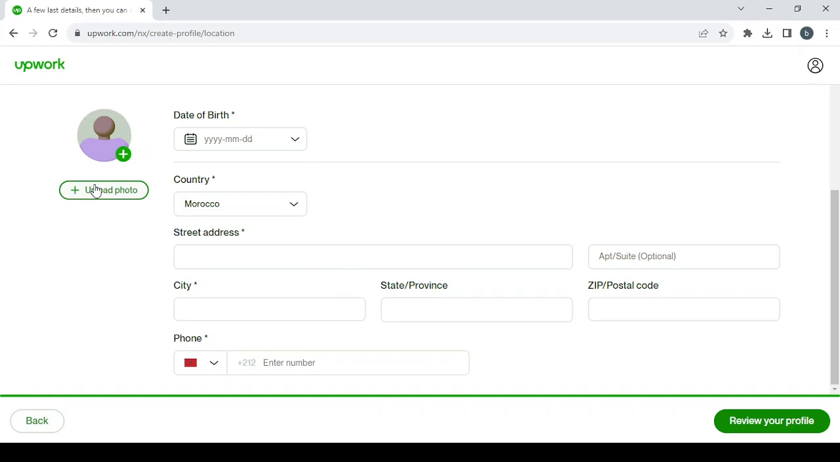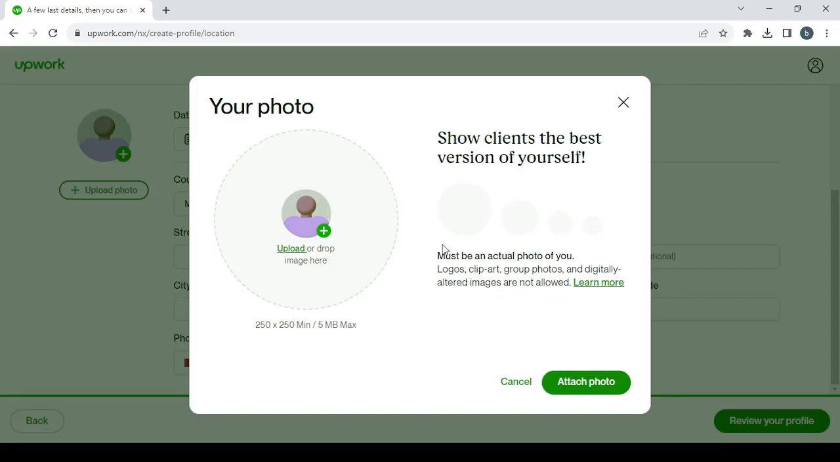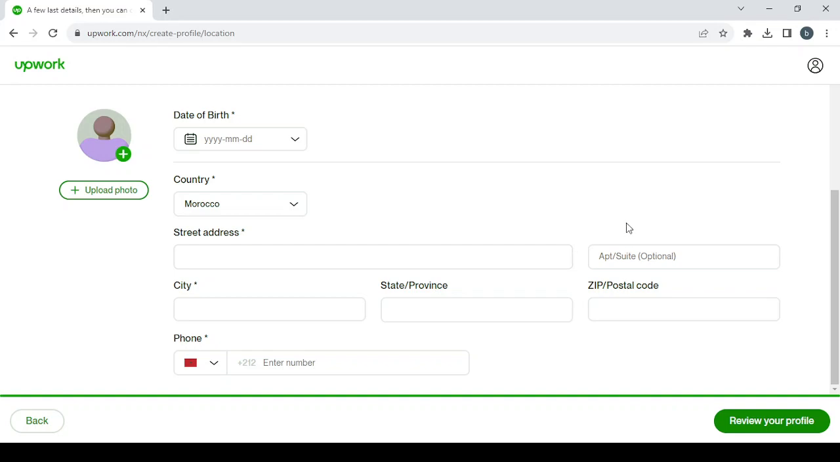And then for uploading your photo, make sure guys to show clients the best version of yourself. It must be an actual photo of you. Logos, clip art, group photos, and digitally altered images are not allowed. So keep that in mind guys. And after you're done with creating your profile, this is how you can improve it. I'm going to show you the method I use personally to improve my profile.